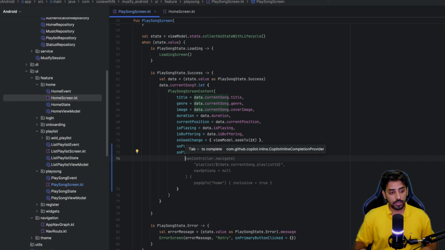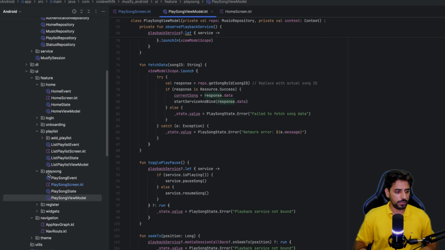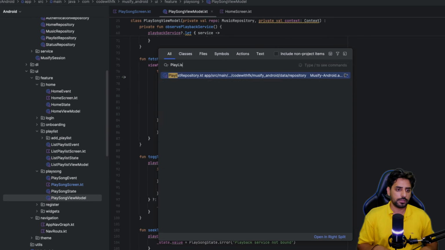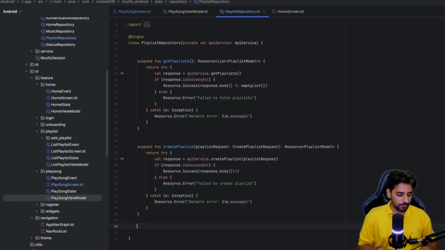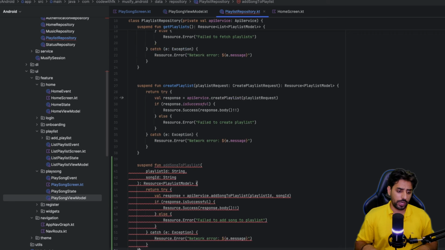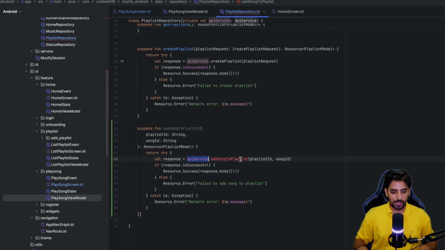To handle that, I'll go over here. Let's go to the view model. Not play song model, it should be playlist repository. So I'm gonna go to playlist repository over here, and now we have these two functionalities. Let's add the third functionality, and that would be to add song to this. So suspend function add song to playlist, and it requires a playlist ID and a song ID, and then we will be creating one method in the API service that will take these two and return that.